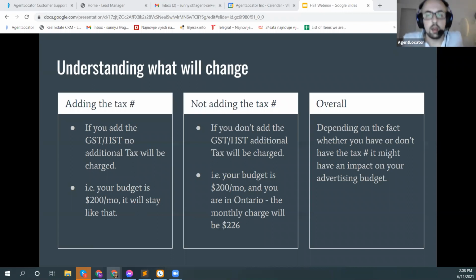Correct. So, Hussein asked us a good question. Hussein, yes, you can definitely email us the HST number. We also sent a mass email to pretty much all of our clients. That email had a form where you can submit it. Literally, we provided a Google form where you can add the tax number, and we're going to automatically apply it.